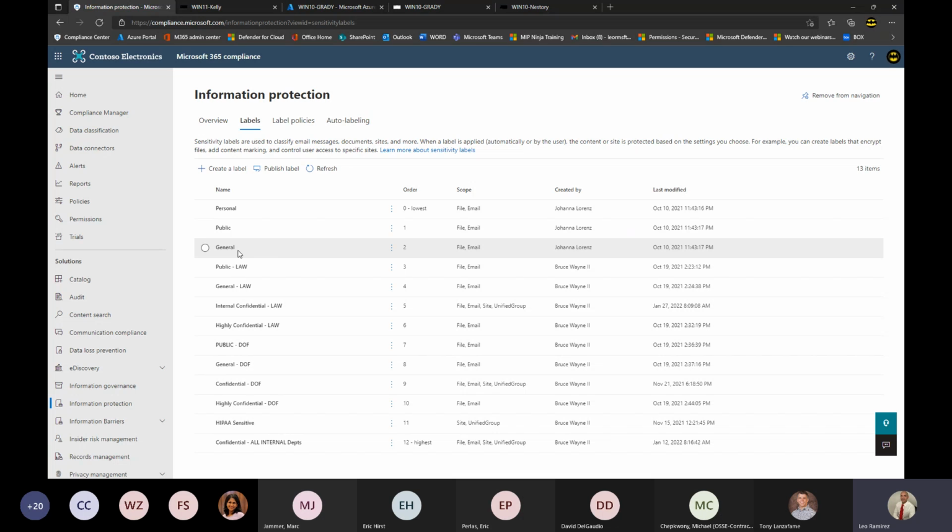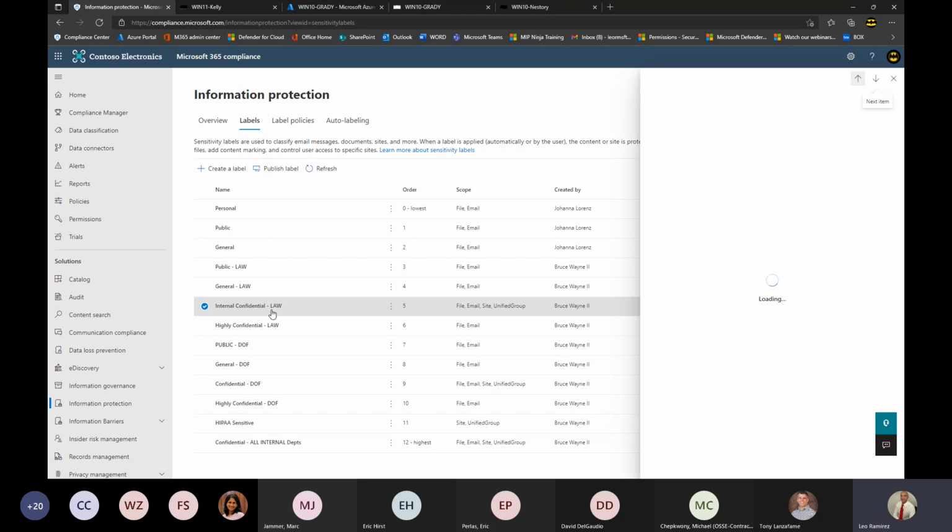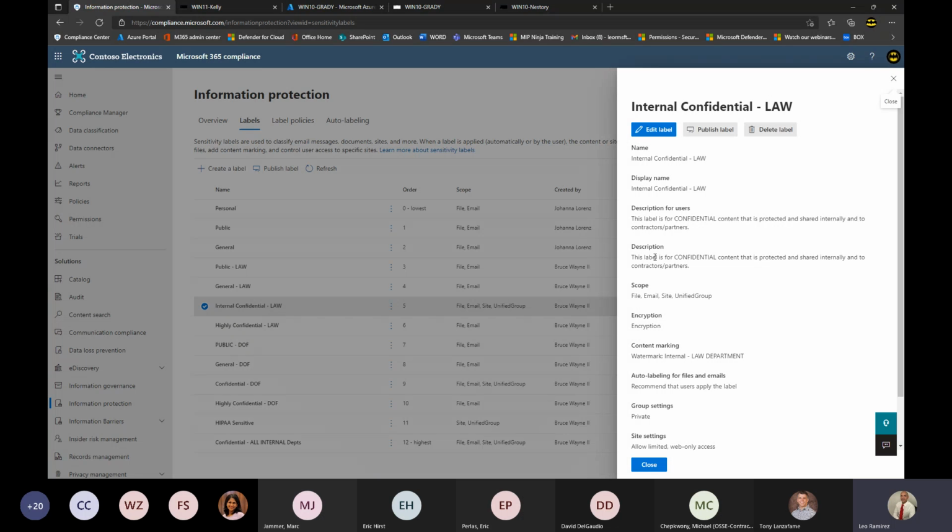General label, that's used for general business files or general business content, and it can include business content, but it doesn't require protection settings. And then we have other labels like this internal confidential label that requires protection settings. And if we look at the details, we see that this is for internal use only.